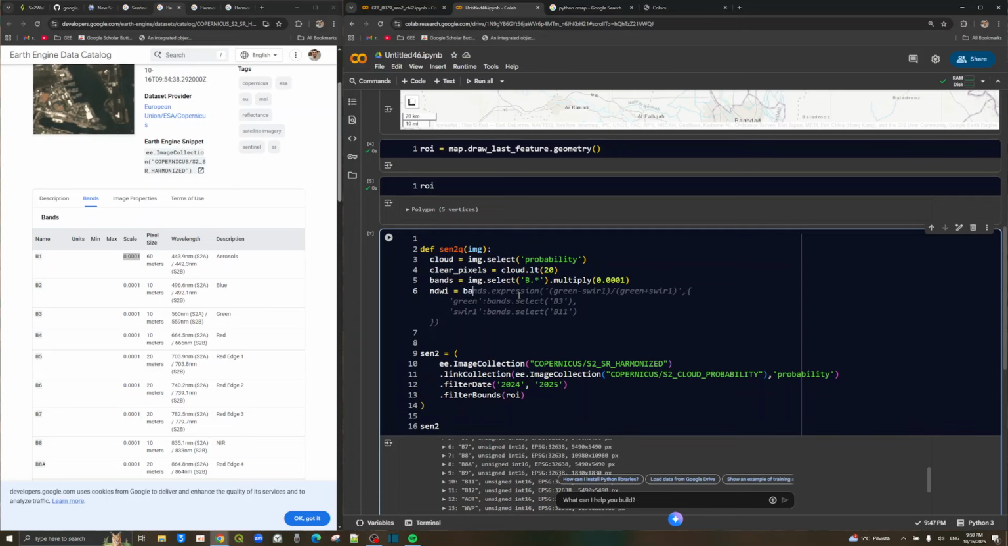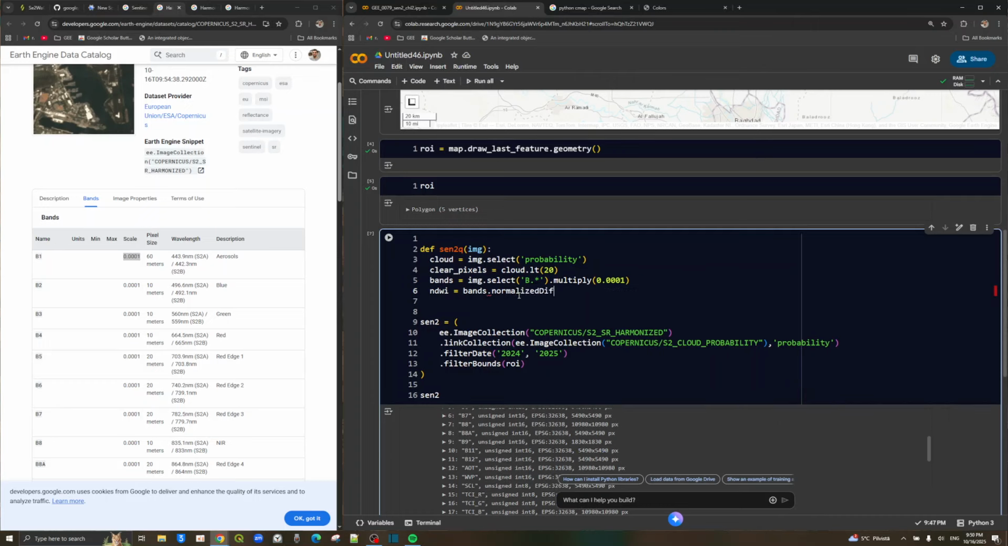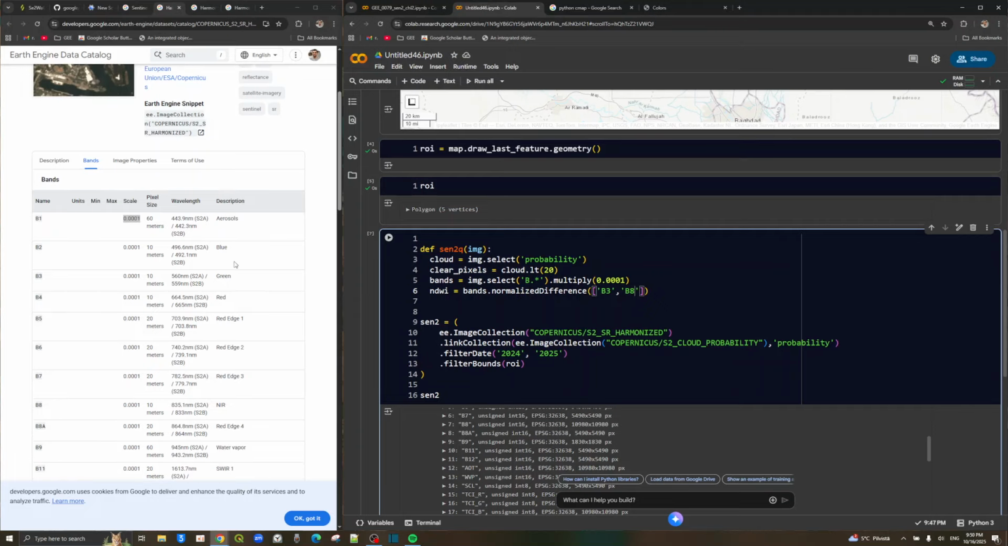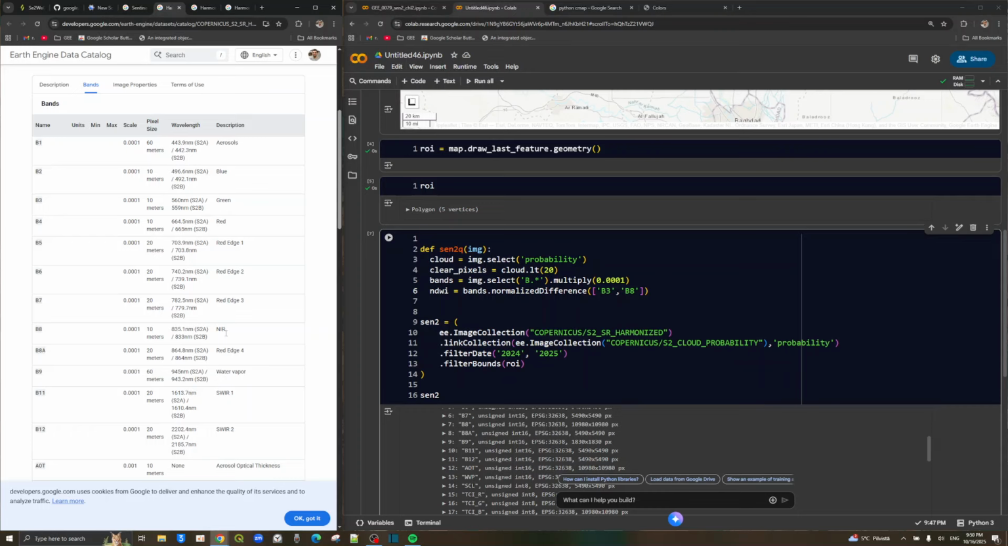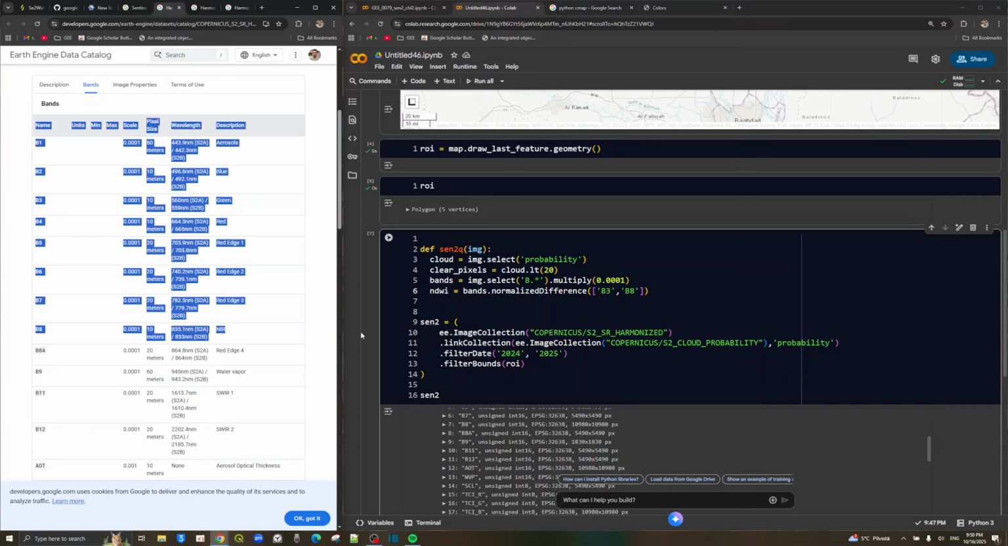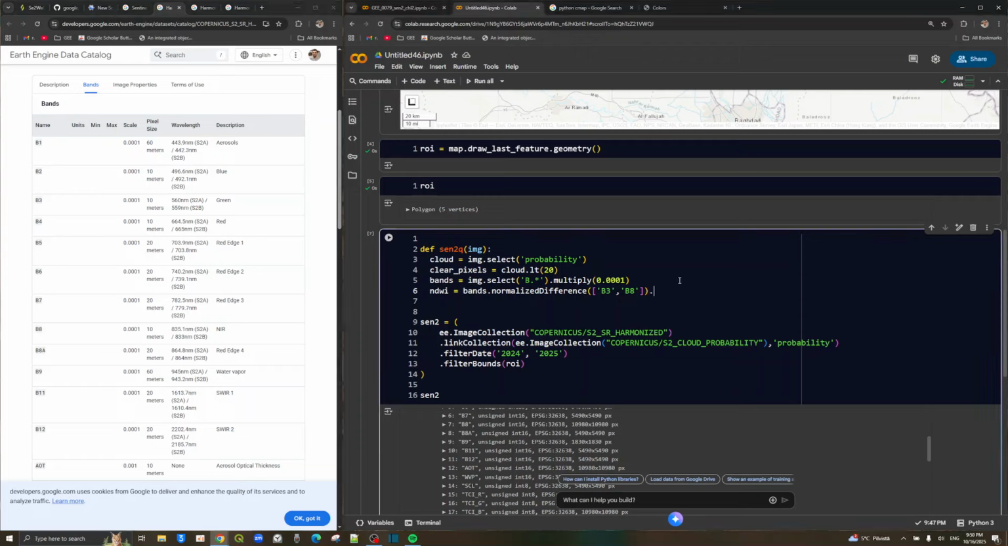NDWI is set to get the bands and calculate the normalized difference between band green, band number 3, and near infrared, band number 8. If you go to the data description, you can see band 3 labeled as green, and band 8 labeled as near infrared. Their normalized relationship helps us to identify the water body. So let's rename it as NDWI.